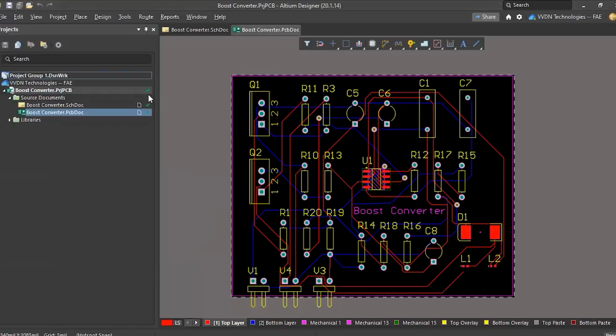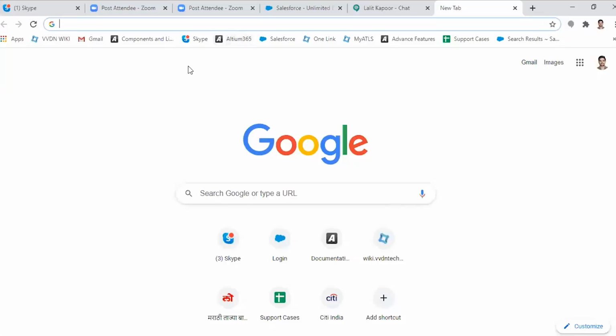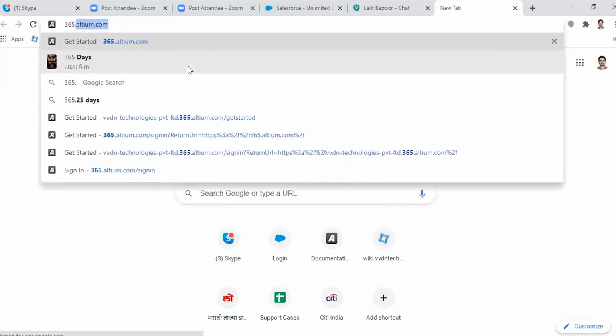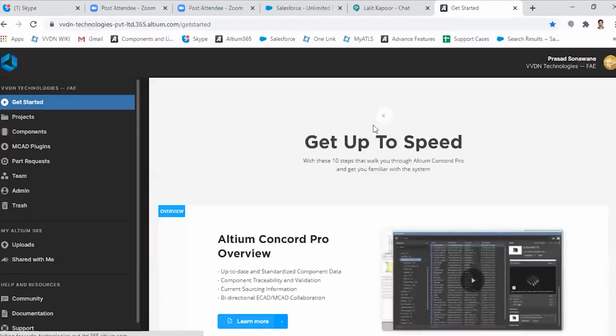So now we will move towards the Altium 365 workspace. I'm typing 365.altium.com. Here I will get my 365 workspace in the web browser. As I said, Altium 365 can be accessed from a web browser. Here, this is the main window of Altium 365.